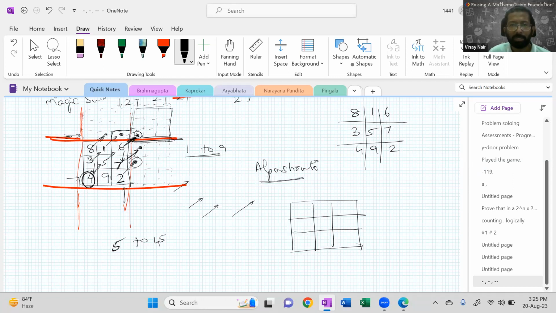Can you follow this algorithm and place 5 to 45 in this and check whether you are getting a magic square? 5 should start with the first row, middle cell. That is correct. Top row, middle cell. If you want, you can just take a screenshot of this. I am going to stop screen sharing. But do not just follow or look at this blindly. Try to use the algorithm on your own.